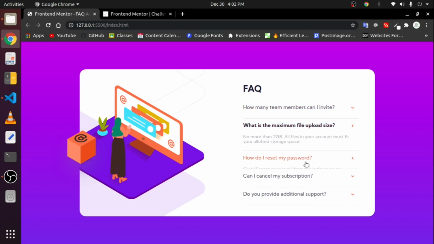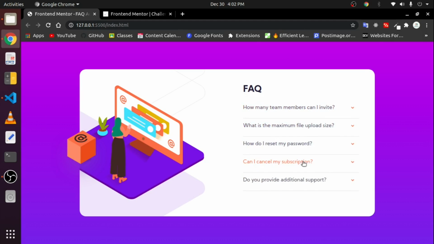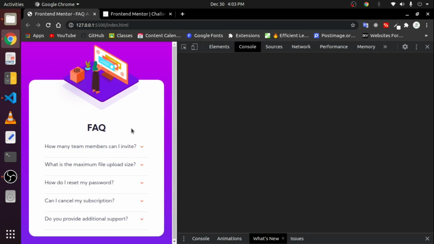And you can easily toggle any of these like this. And this project is completely responsive, as you can see over here.